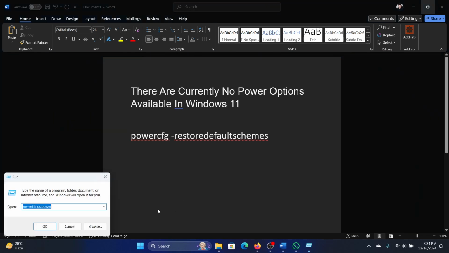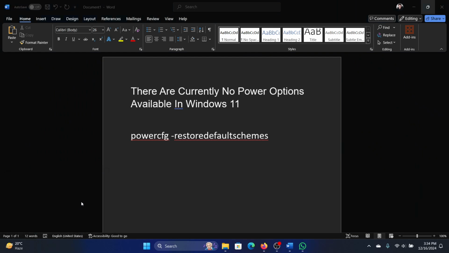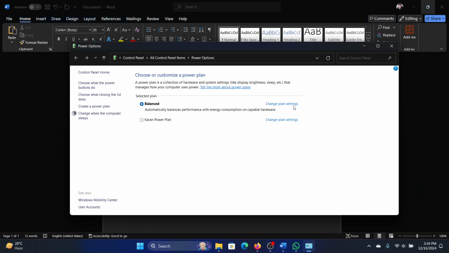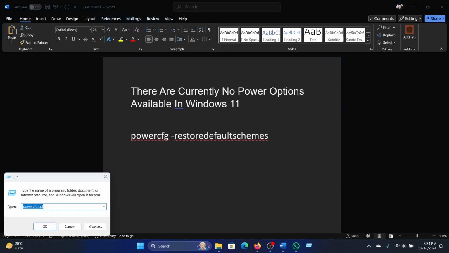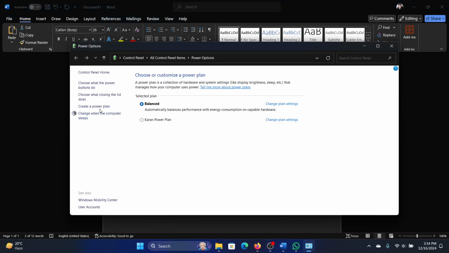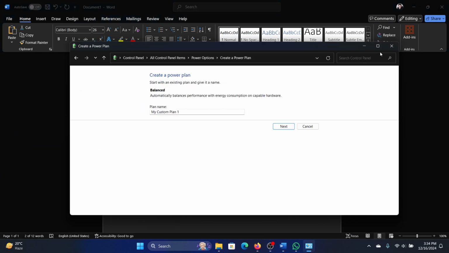So yes, if you go to the power options window, like you type powercfg.cpl and hit enter and open power options, and you don't find any default current scheme here, then what can you do in that case? So obviously you can create a new one. That's a different thing, create a power plan, but this is a different thing.